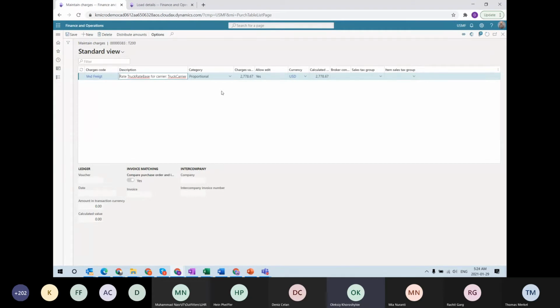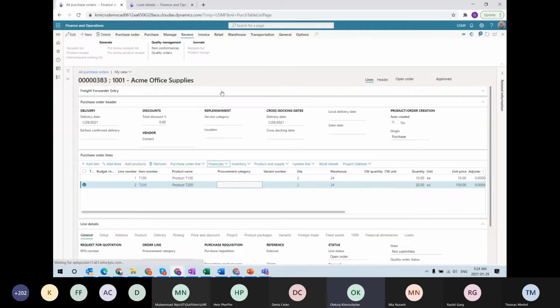Right. So what type of philosophy is used here? Well, it looks at the weight, it looks at the quantity, right? So we see here that we have a quantity of 20. That's why we have a higher amount allocated to the second line versus the first line. And also the second item is much heavier. So that's why the amount of the charge for the second line is much bigger than the first line, right?